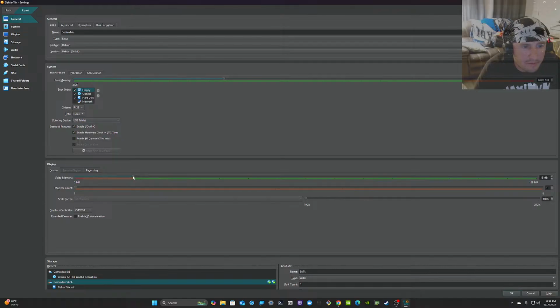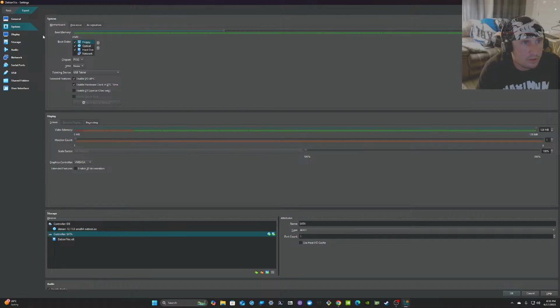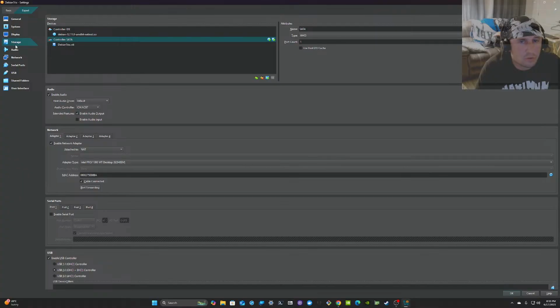Video memory, max that out every time. Monitor count, however many monitors you have, go ahead and set that. I don't mess with this. I don't enable that. Shared clipboard, bi-directional, so you can move from your host machine, which is Windows at the moment, and your Linux machine, that's your Debian, that you're booting. System is good. Display is good.